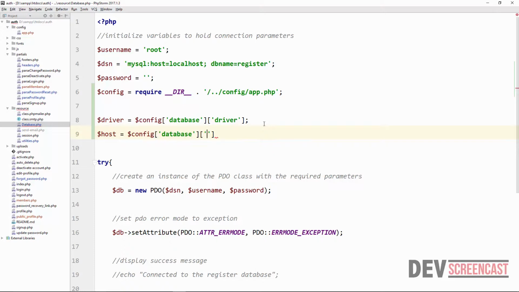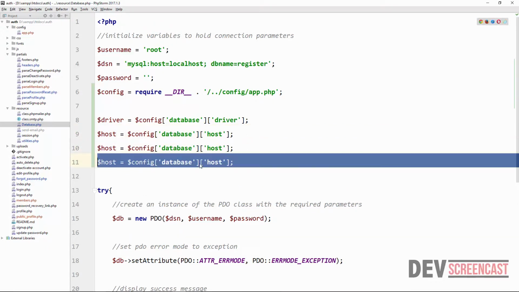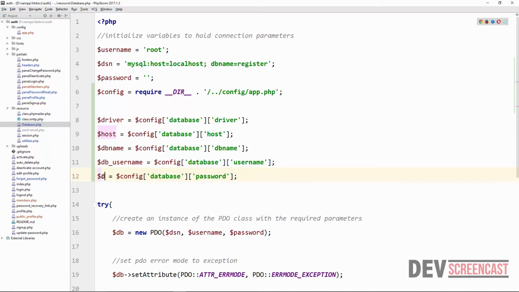Then the element that we want to target will be host. We're just going to repeat the same thing for the username, database name, and also the password. So this will be DB name, and then we set the variable to be equal to DB name. Then username, set the variable to be DB underscore username. This will be password, and then we set the variable to be DB underscore password.